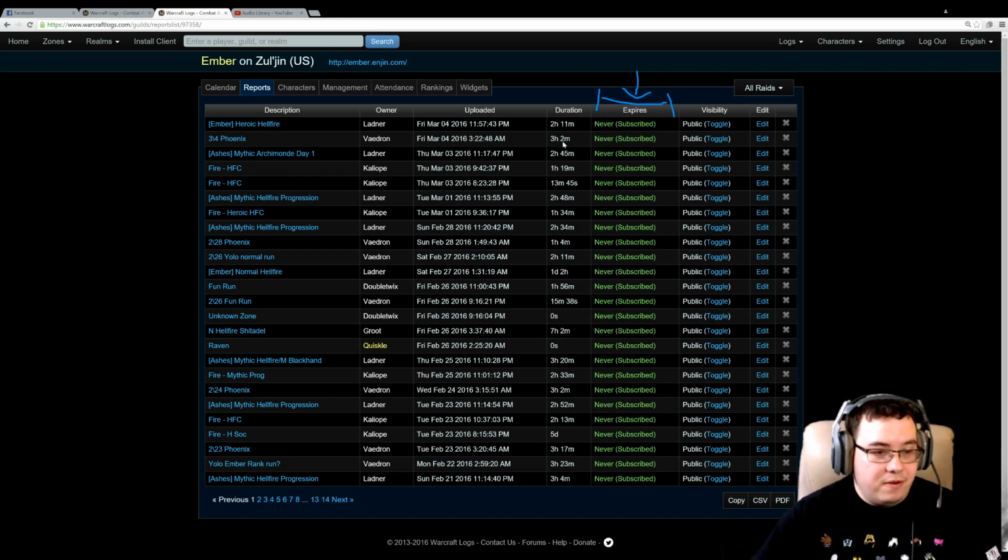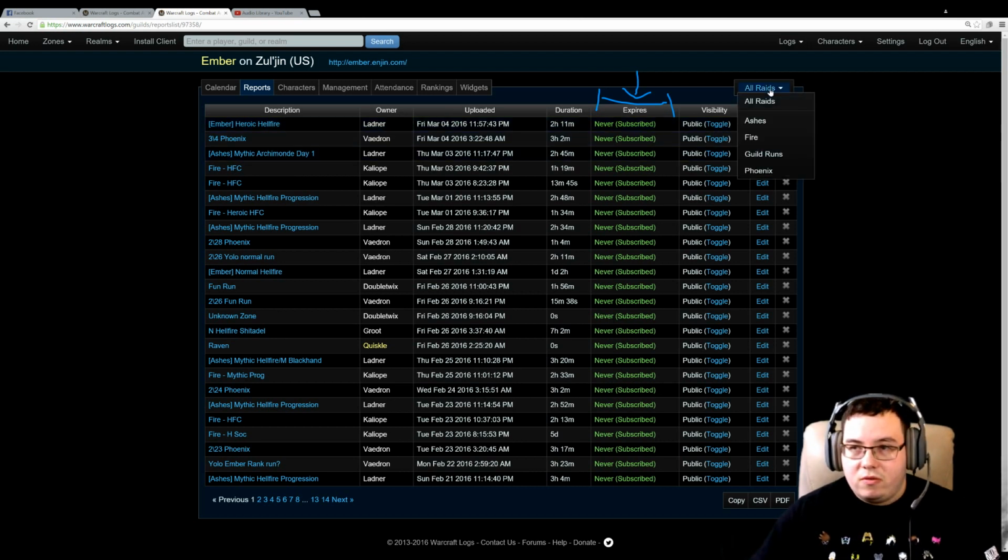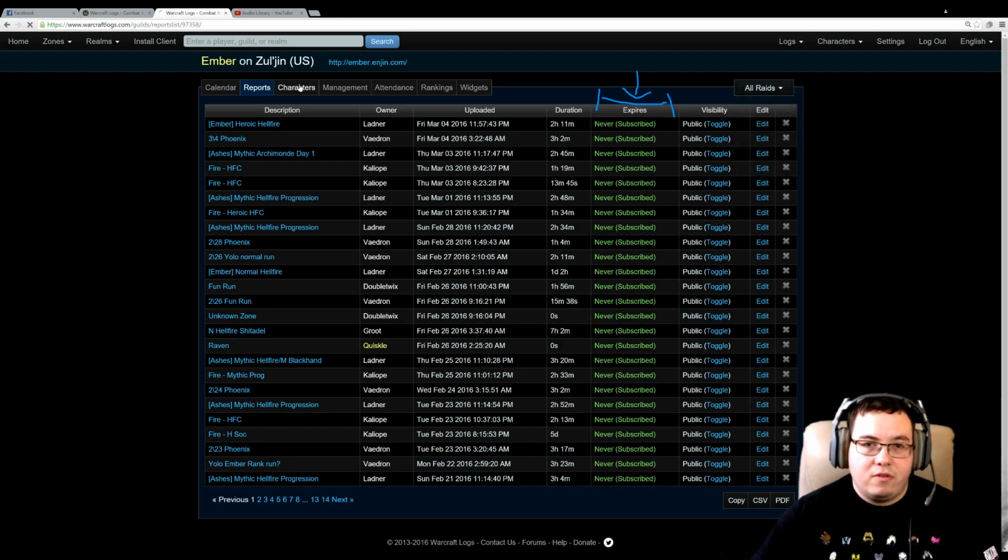So as long as someone in the guild, only one person has to do it, is subscribed through Patreon, then all of these should show never expire. You can also toggle if you want your logs public or private each time through here. Once again, you can just go through and edit by team, guild team. We're going to get into that when we get over to the management tab.